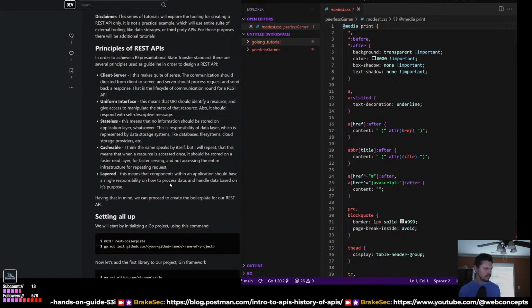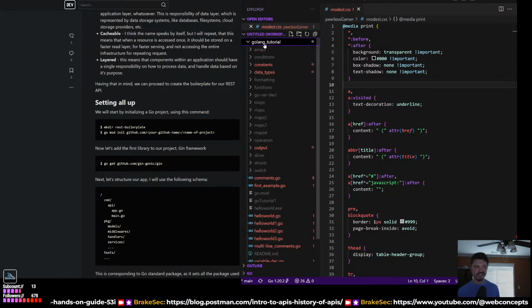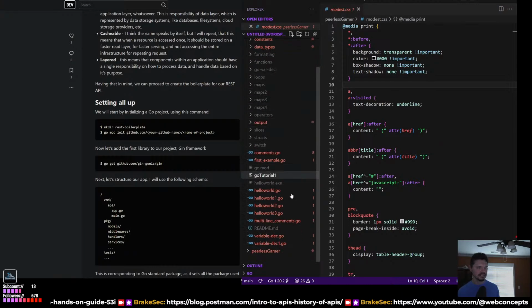Having that in mind, we can proceed to create the boilerplate for our REST API. And since we're going to do it in Go, that's pretty good. So what I'll do is I'll probably create a specific one for Golang for the next bit. I may actually just clear all this stuff out because most of this is going to be garbage anyway.